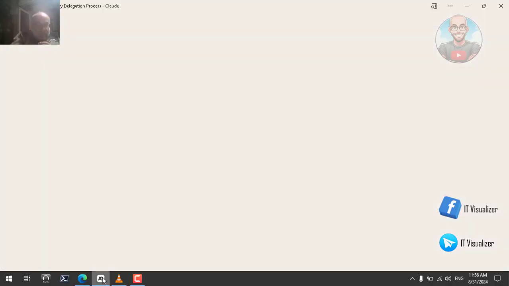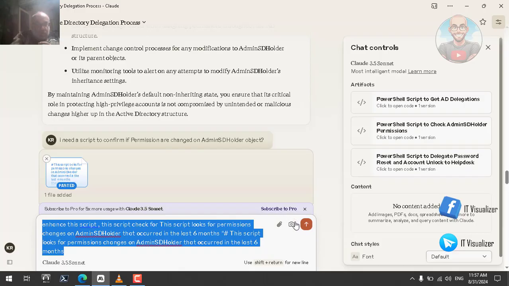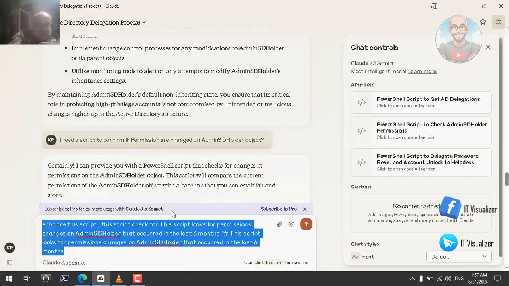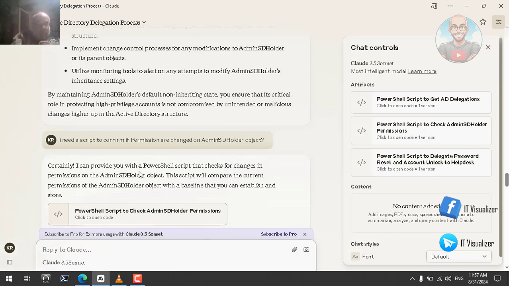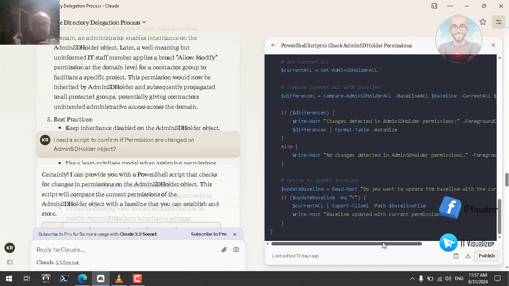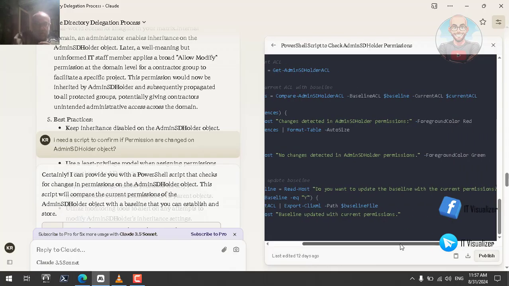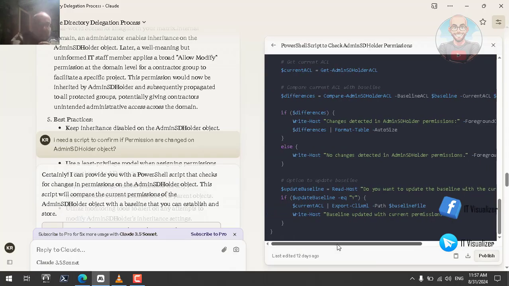And I also asked Claude to do the same. If we go there, let me show you. Here I asked Claude 3.5 Sonnet to provide a script to confirm whether permissions are changed on the AdminSDHolder object. Here you go, this is the script. You can also use it and see if it gives you the same result as the PurpleKnight script.